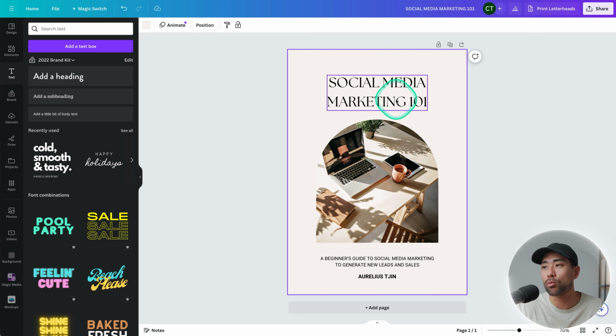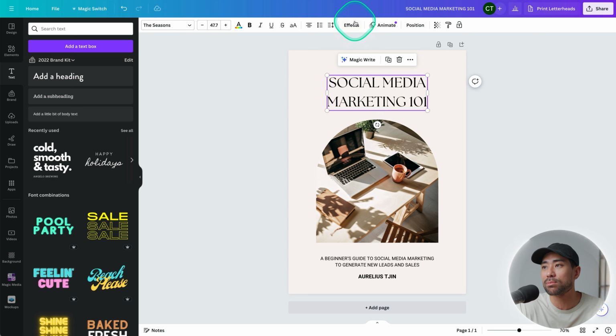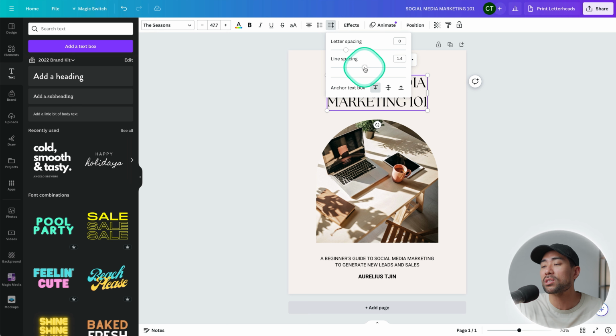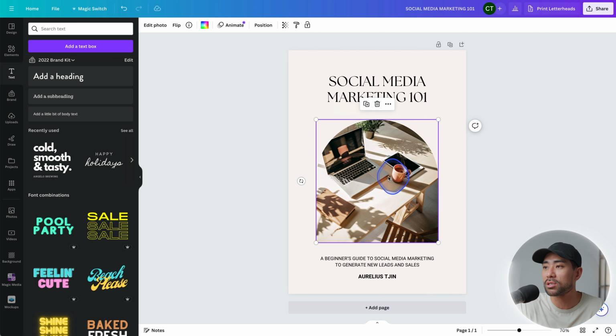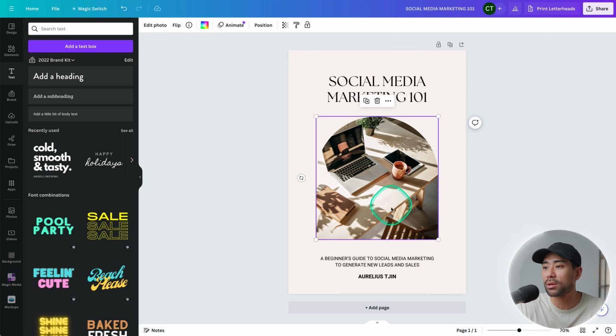With Social Media Marketing 101, I do want to decrease the spacing. So if we select the title, go to spacing, we want to select line spacing, decrease it, and you can see in the back there, the space in between social media and marketing has decreased so that it's a bit more together as opposed to that extra space. So now that looks good. I'll just tweak it, play around with it.